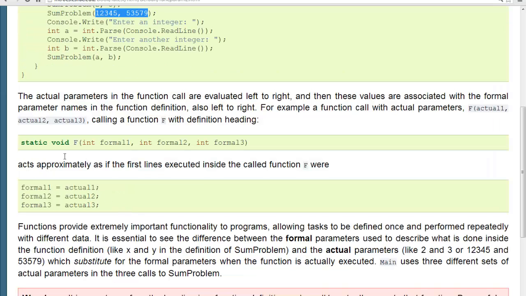In more generality here, we could have even more parameters. Here, I make the names remind us of the jargon. We can have formal parameters 1, 2, and 3. And if we call that function with actual parameters 1, 2, and 3, then they line up 1 to 1. It's as if we did an initial assignment to formal 1 with actual 1, formal 2 with actual 2, formal 3 with actual 3.